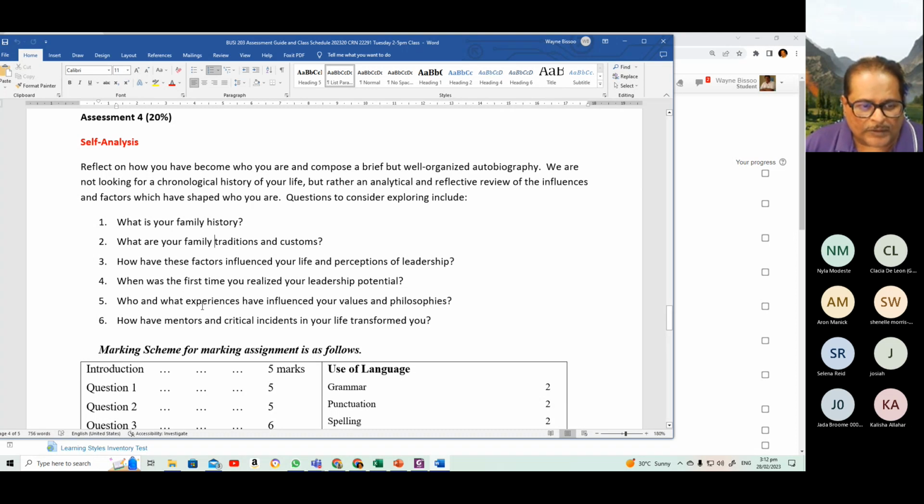Who and what experiences have influenced your values and philosophies? Now, people usually have a little problem with questions 5 and 6, thinking that they're about the same thing, but they're not. What we're talking about here is the people who have influenced your values and philosophies. So somebody like your mom or your dad might be somebody who has, or maybe your church or your school has influenced your value systems and the way in which you view the world around you, especially the world of leadership.